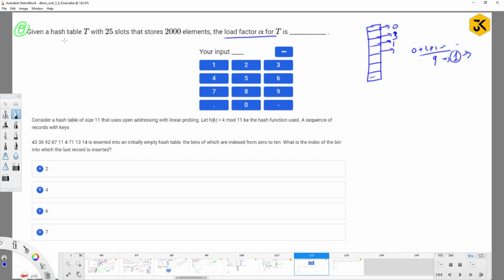So here, given a hash table T with 25 slots that stores 2000 elements. What will be the load factor for T? Which will be simply 2000 by 25, which is something like 80. How they distributed its load, right? So you can just cross check the earlier class notes so that you can get the idea.